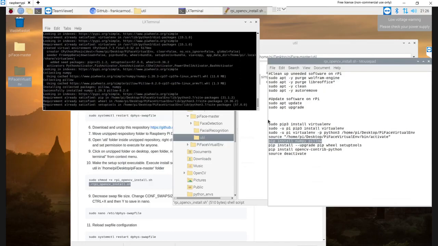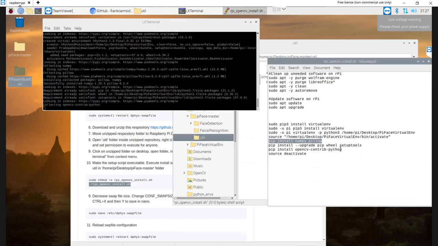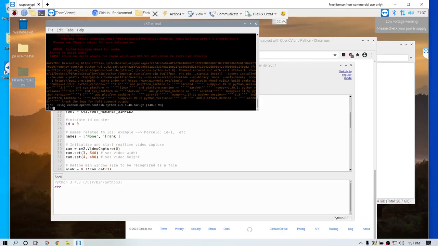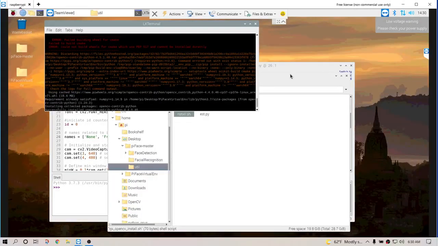It's double checking pip, wheel and setuptools. May not be necessary, to be honest with you. Okay, so now it's going to go ahead and start to install the actual OpenCV, which is the software we're going to use for the facial recognition. Basically, it has to download again. Okay, so at this point we have installed OpenCV.